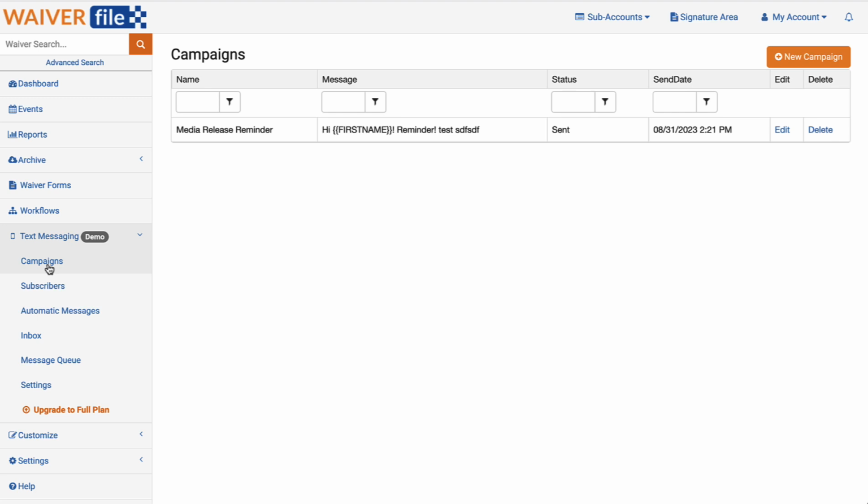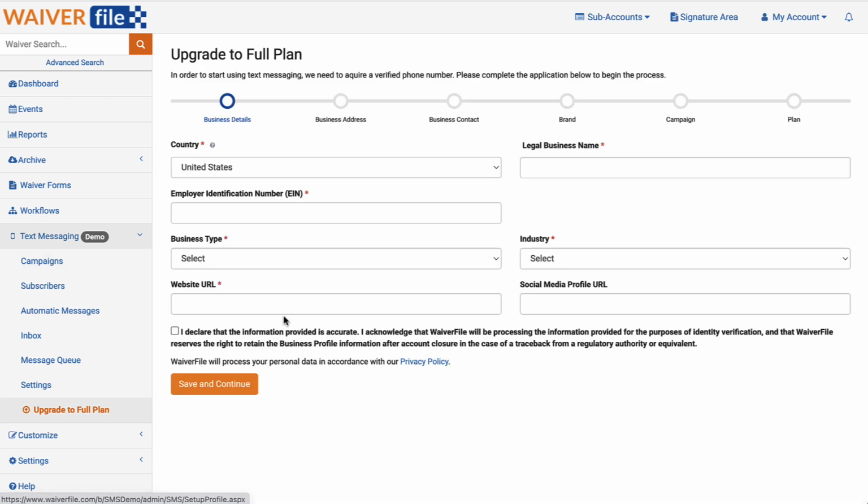Once you're ready to start using SMS for real, go ahead and click on Upgrade to Full Plan. There's a form here that needs to be filled out, which is going to verify your company as a sender. In order to send text messages to cell phones in the US and other countries, you have to verify your business information. The cell phone carriers do this in an effort to reduce spam messages, which overall is a good thing, even though we have to kind of jump through some hoops to get this set up.